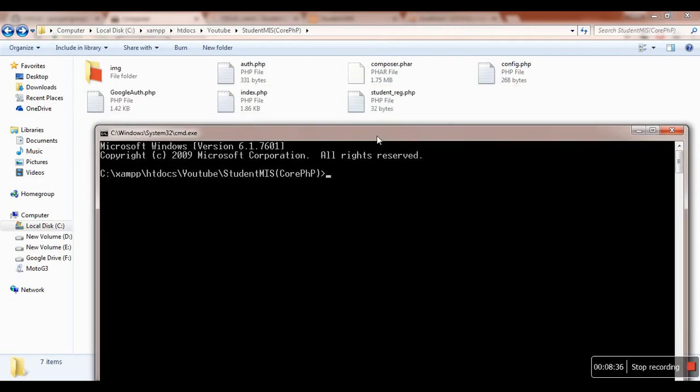I'll just open CMD. Then to download the client library, I have to type in here php composer.phar require google/auth. So now what composer.phar will do is start downloading the whole Google Auth library from GitHub, and it will download into my repository over here. So it will start very soon, I hope.